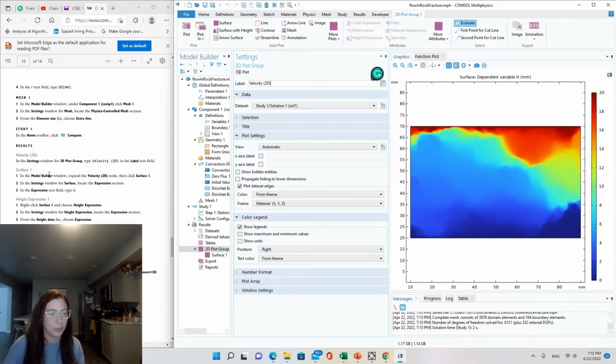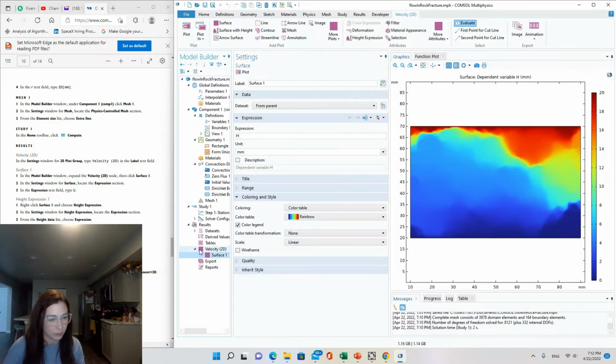Surface 1. In the model builder, expand the 2D velocity node, then click surface 1. In the settings window for surface, locate the expression section and type U in the expression text field.